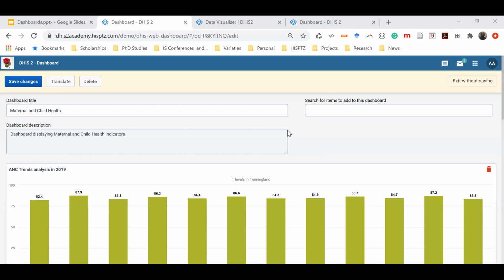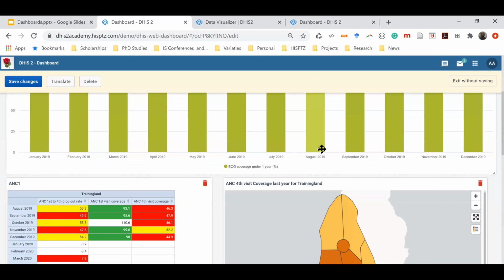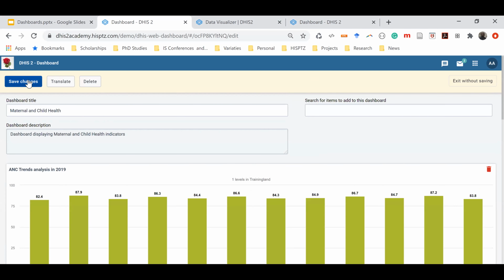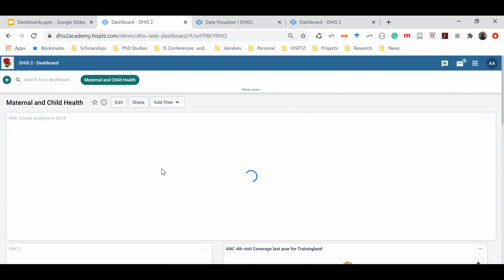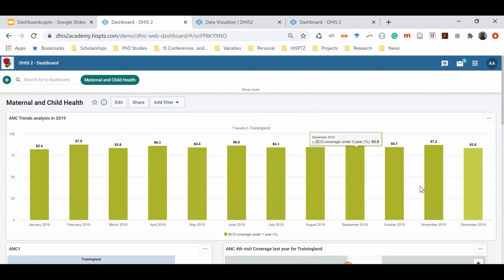Okay, I've managed to mute them. So after that, I've managed to link this, and then I'll just go and save the changes. If I save the changes, now I see my dashboard having this chart.